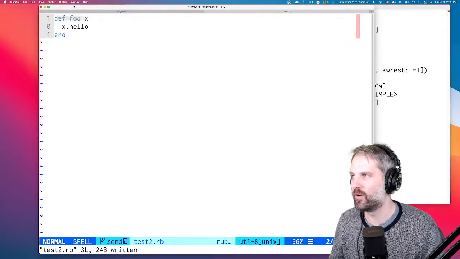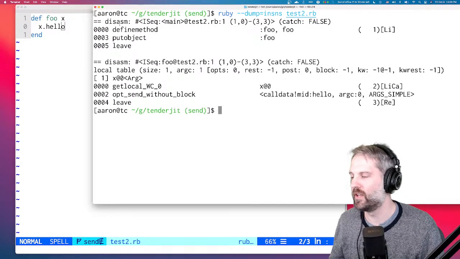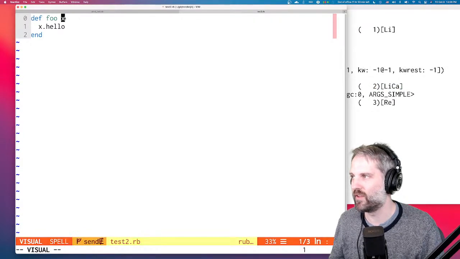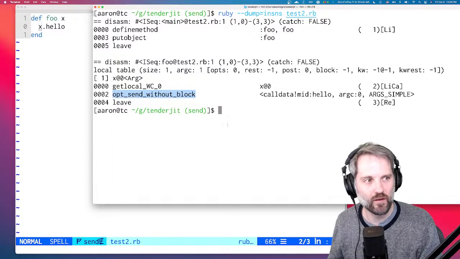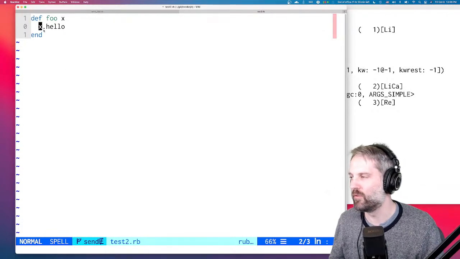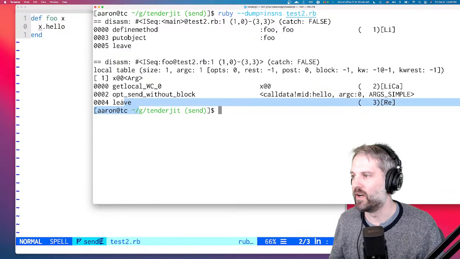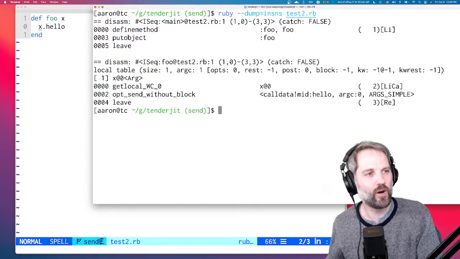If you look at the Ruby code, right here we do a get local, which is our x. That's a local variable. Then we do opt_send_without_block, which is saying I want to call this method, and you can see it's calling the method hello. So that means we're doing x.hello, and then we do a leave. But I've actually implemented this instruction in TenderJIT.